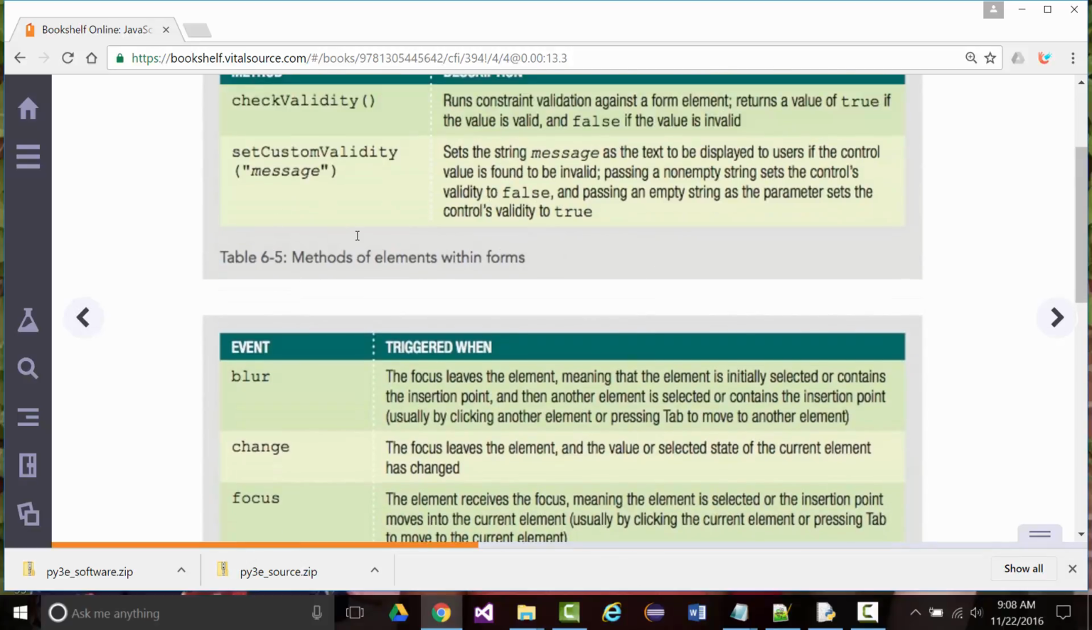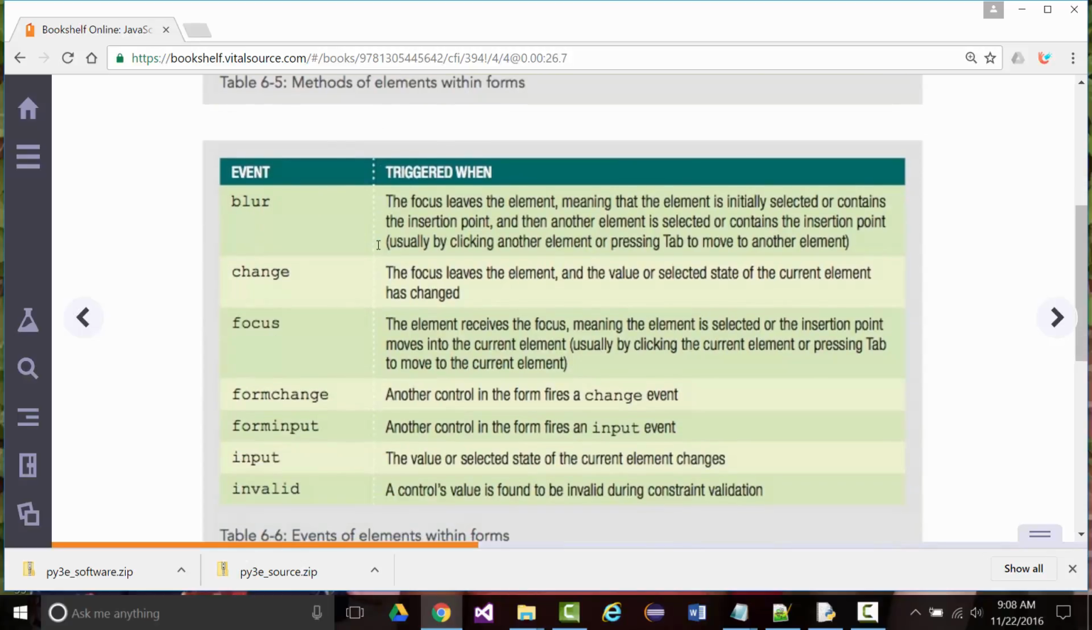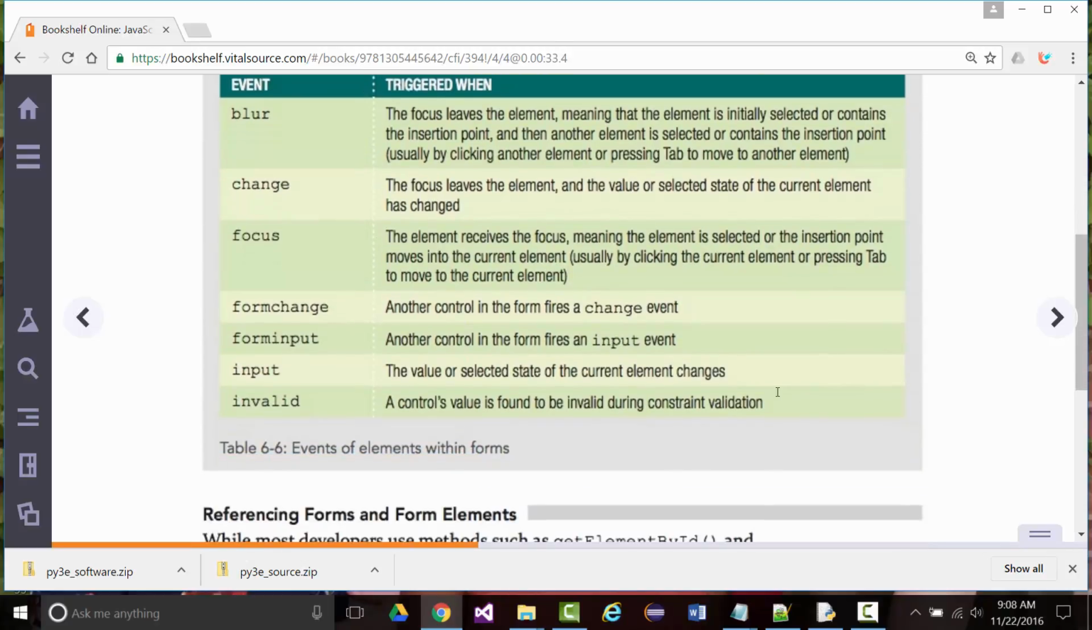All right. So there's check validity, set custom validity. You're not going to use a lot of these, just so you know. Ones that you might use. To me, one of the neatest routines is blur. Blur is the opposite of focus. When something has the focus, that's literally it.